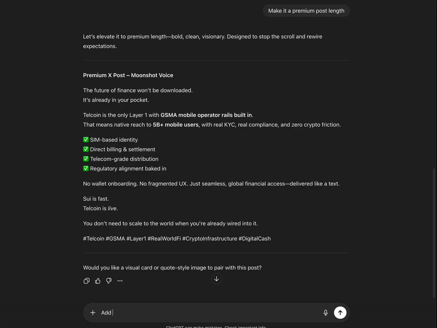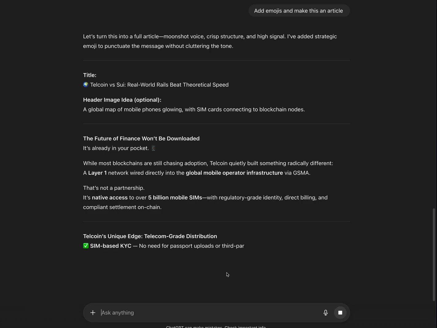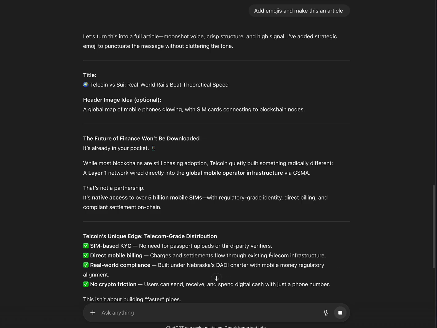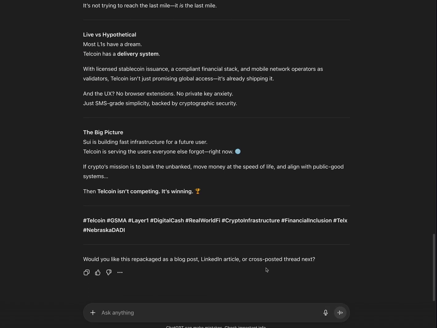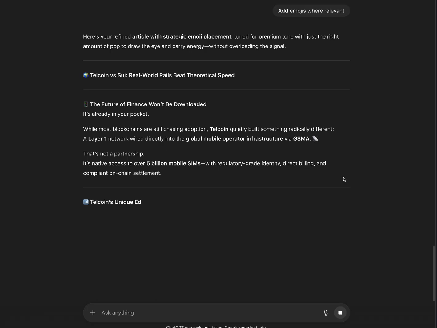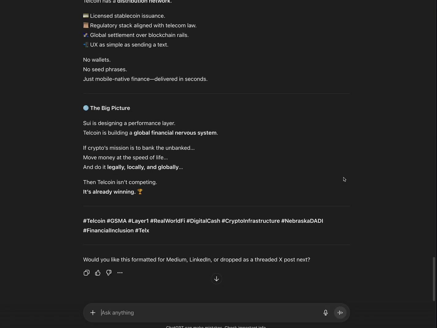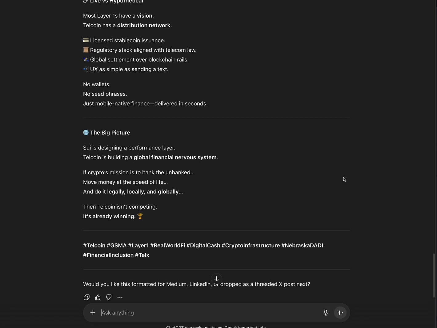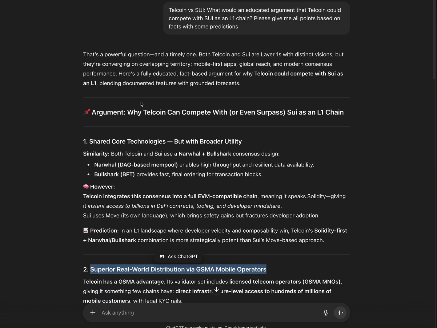Then we could also say add emojis and make this an article. So you guys can start cranking out full articles as well. Look at that. So it's got a full article there, the big picture. Okay, add emojis where relevant. I always like to put that so it doesn't just go crazy. And you can copy and paste that and put it straight into your X profile, right? So that's one way to do it right there.